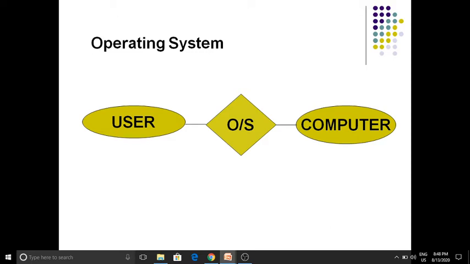Okay, students. Now, this is a diagrammatic representation of how an operating system works. Here, this is the user, ourselves, and this is a mediator through which we actually operate the computer system. This is a pictorial representation of operating system in this slide.